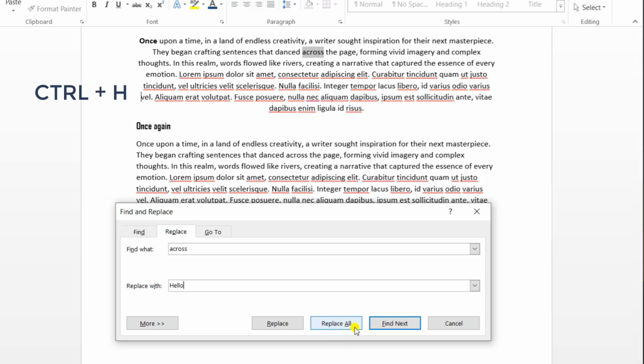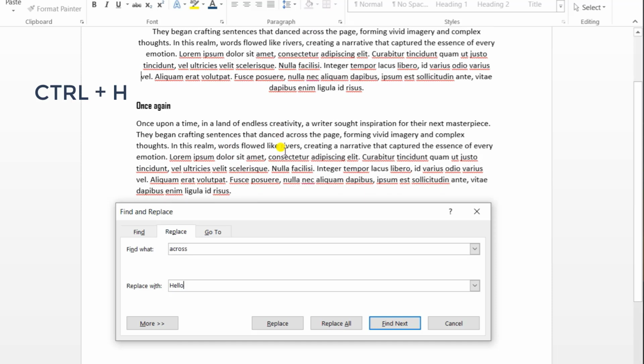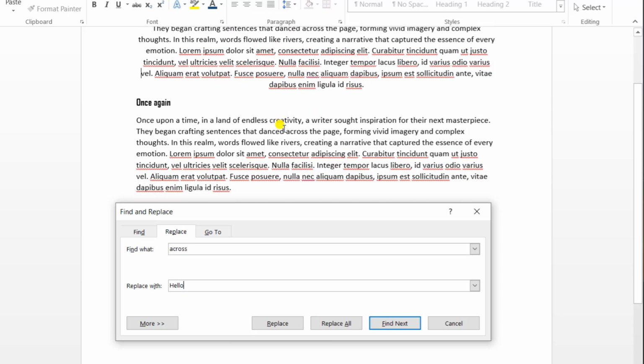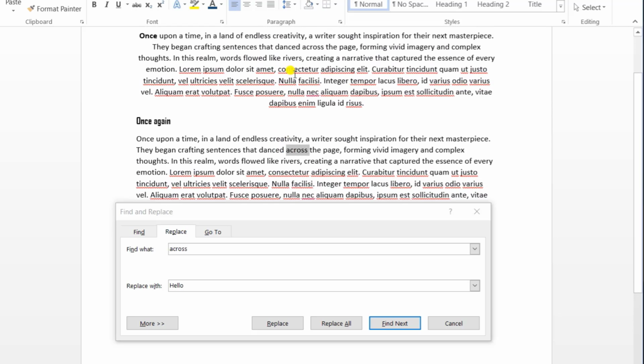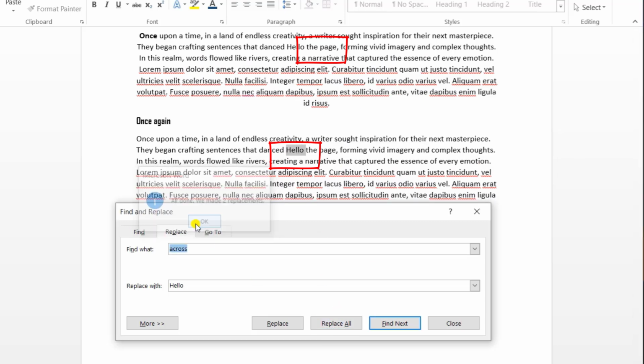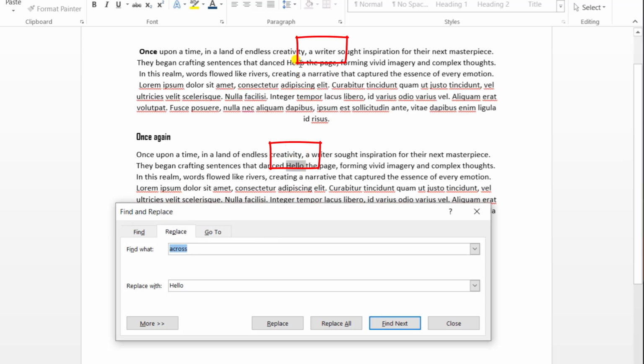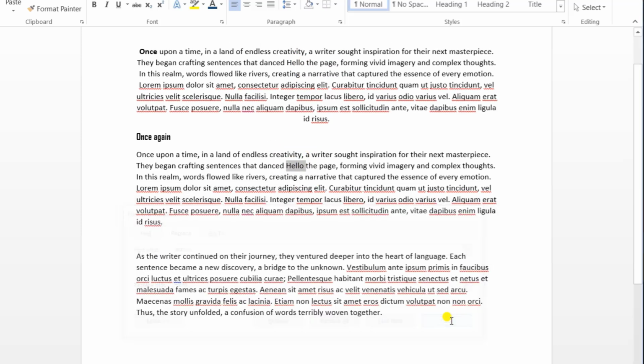And once we click on replace, this particular one will be replaced. But if we click on replace all, both this one and the other one below and this one here, both of them will be replaced. So let's click on replace all. Let me focus on this and done. This has turned to hello and this has turned to hello too. And we can now close.